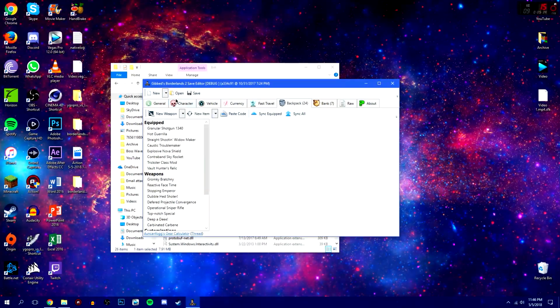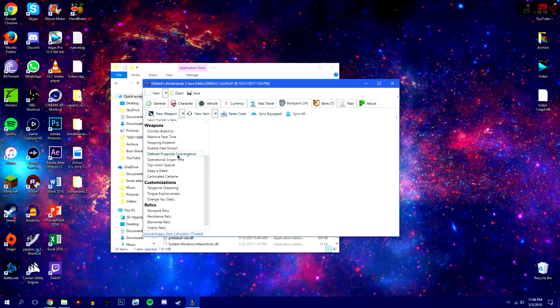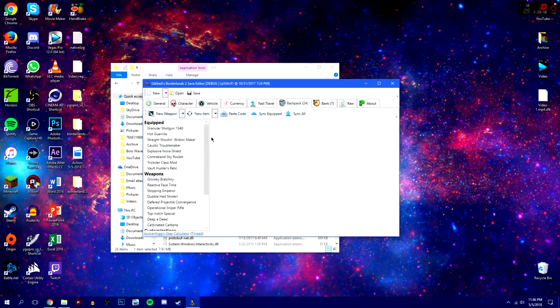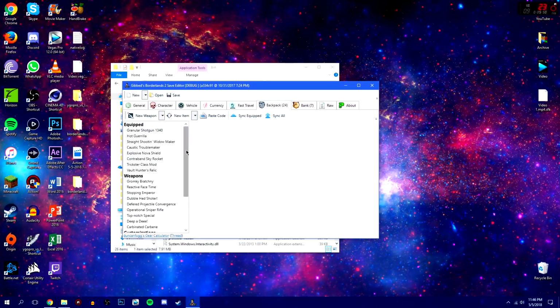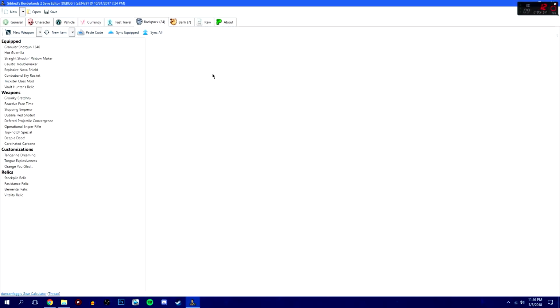But your backpack here, this is what most people go to starting out. Now it shows you what weapons you have equipped and everything like that, your weapons that are in your inventory, your customizations, relics, everything like that. And these pretty much function the same way, like I said before. So I'll show you the Borderlands 2 save editor because I have it downloaded right there. I'll open this up bigger just so you guys can see it more.